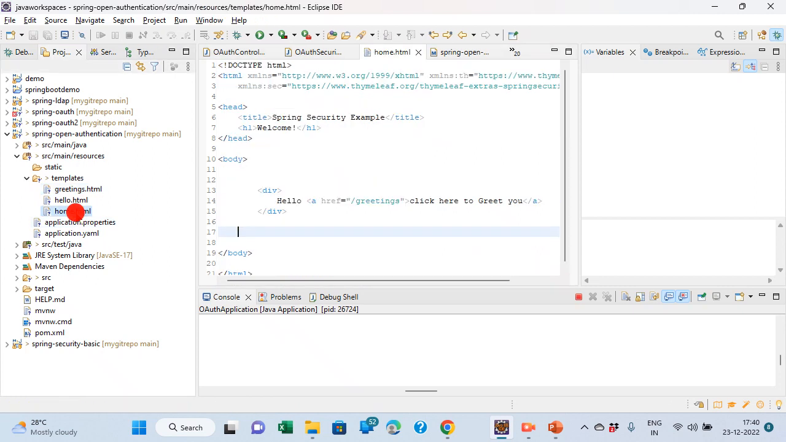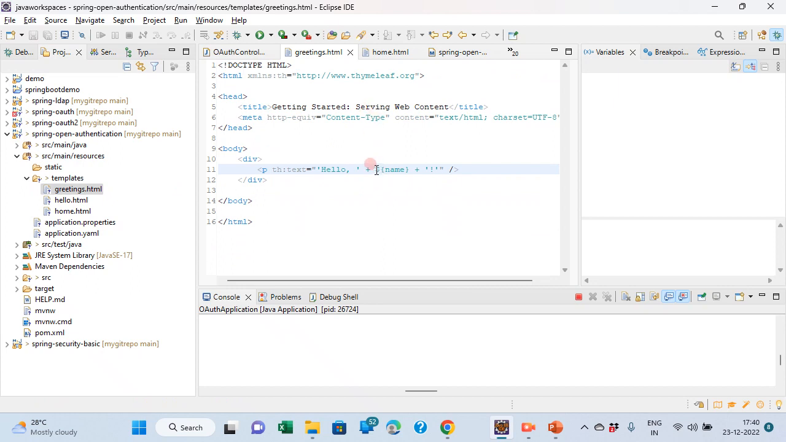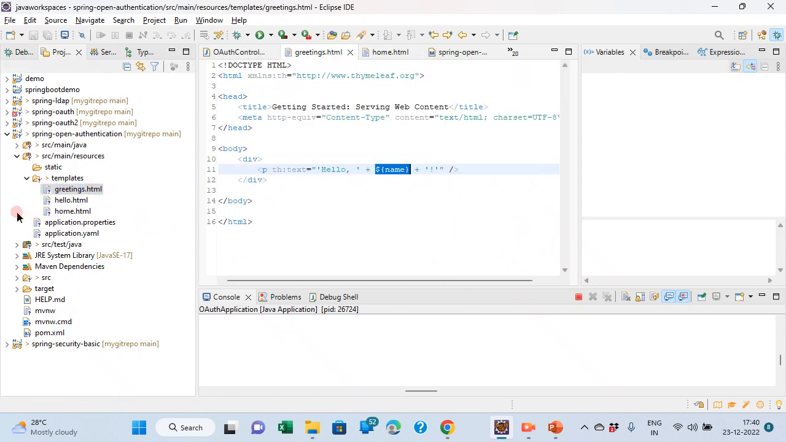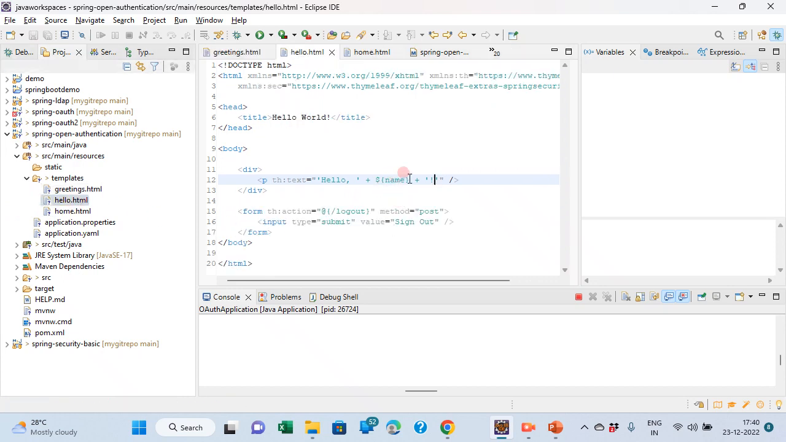So the homepage will just have a button, and if you click on it, a greeting message will be given after reading the user information. And greetings.html will just read that attribute set after the user clicks on the submit button. Okay, and the hello page is also the same kind of page, which will greet the user.